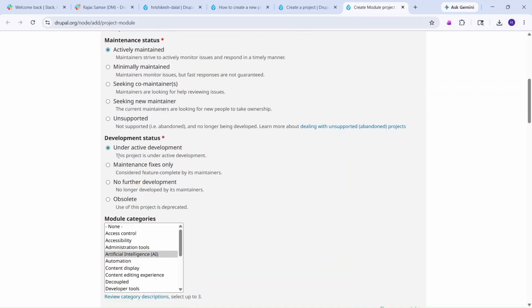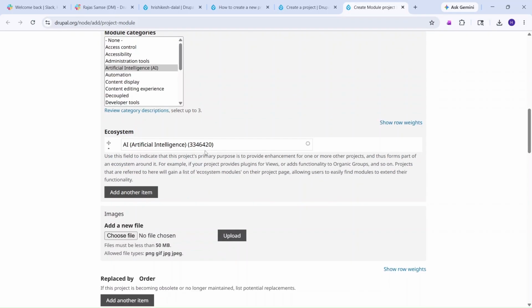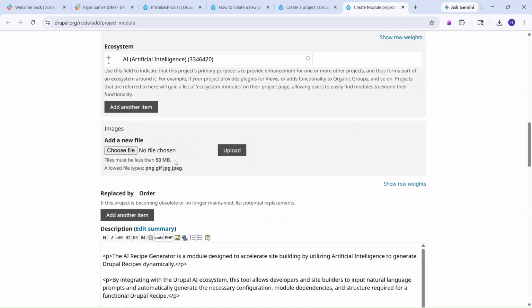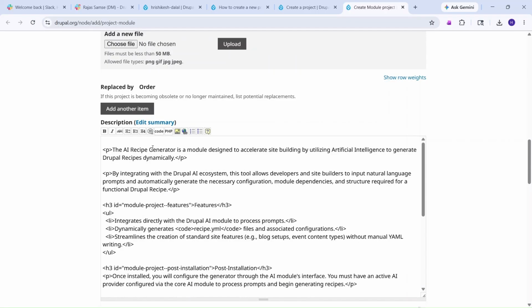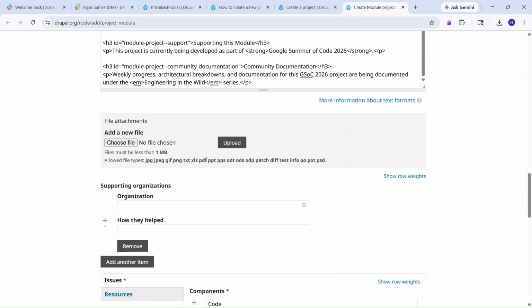Development status is right now we are going to actively development. Otherwise, you can put it for maintenance fixes only, no further development, obsolete. So let's say if your project gets created and after a point it gets replicated, you are not using it, this project becomes obsolete. Then you have artificial intelligence. Our ecosystem is artificial intelligence. Images. Then we have our Drupal AI recipe selector, generator.